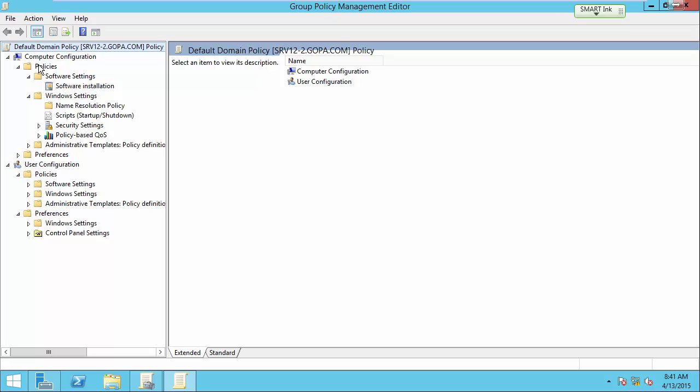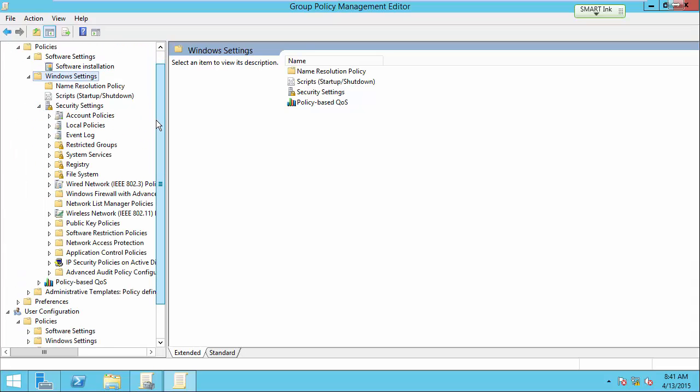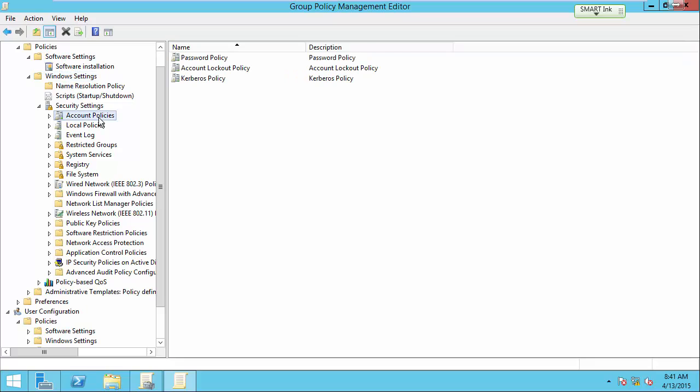Moving down here, now I have software and Windows. So what would you choose? Windows. So we're under Windows. And now I have name resolution, script, security settings, and policy-based quality of service. That one makes a little bit more sense. So I'm under security. And then now where? It's under account policies.